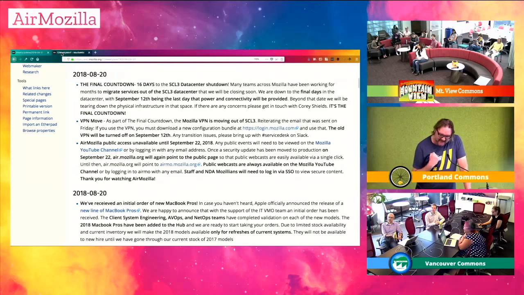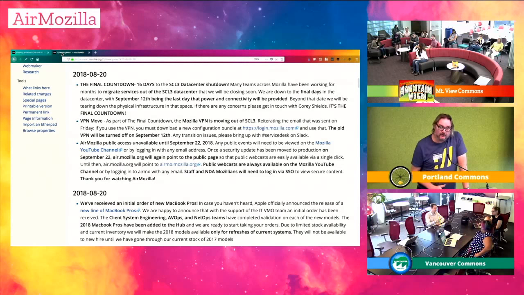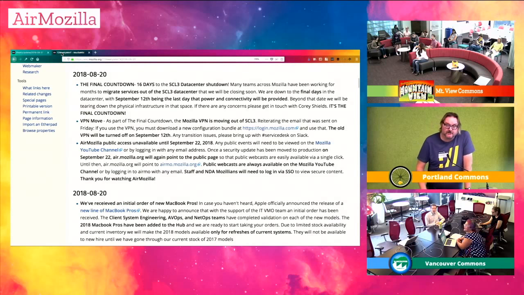It's the final countdown. As part of the final countdown is the VPN move. Mozilla's VPN is moving out of SCL3. You got an email on Friday reiterating that email. If you use the VPN, you must download a new configuration bundle at login.mozilla.com, linked to right here, and use that. The old VPN will be turned off on September 12th. Any transition issues, please bring them up with the service desk channel on Slack.